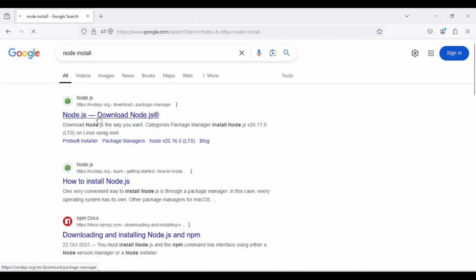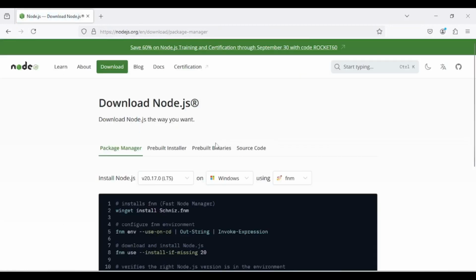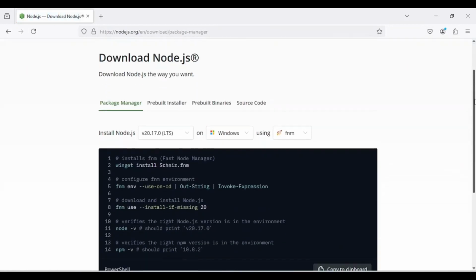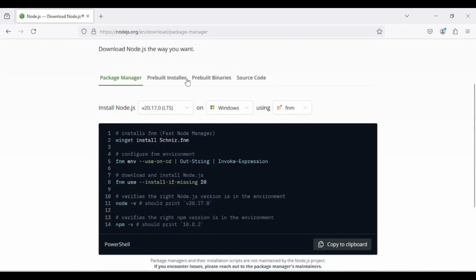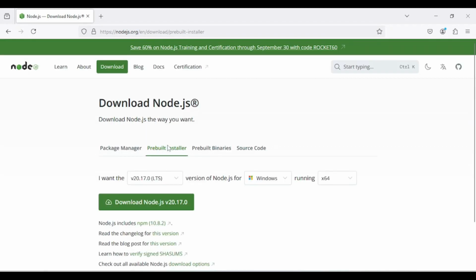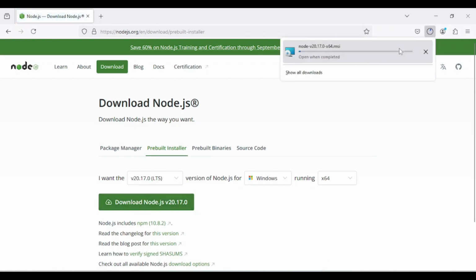You can just click on the first link, and then after it loads you can just go to the pre-built installer, because you are not going to install it using a package manager. So this is the latest version of Node, version 20. Go to the pre-built installer tab, and then you can hit download Node. By hitting download Node, Node will start downloading on your computer, and then you can wait for it to finish downloading, because after downloading we are going to follow step by step to install it on our own computer. So let's wait for it.